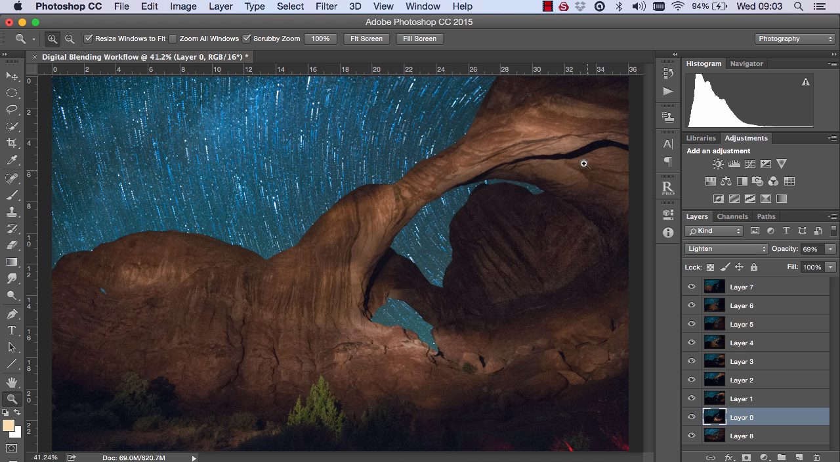Now the reason why these exposures blended together so quickly by using lighten, which is one of my favorite blend modes, is because lighten compares all of the layers pixel by pixel and only keeps the brightest pixels. So between all of these exposures, it's only kept the brightest pixels in the foreground and in the sky. So this is the final result.